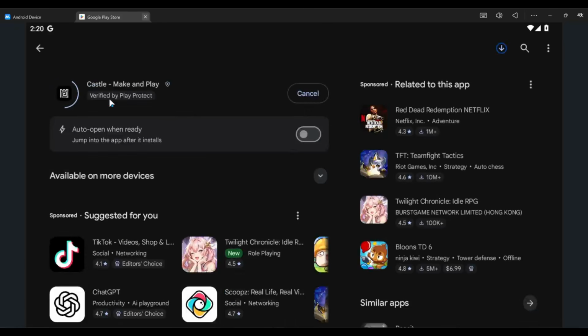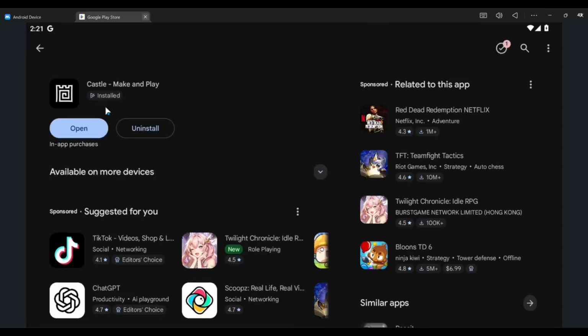Just wait a few moments while it installs, and this usually takes between 30 seconds and a minute depending on your internet speed. Once the installation is complete, you'll see an open button. Click on it to launch Castle directly, or you can find it on your home screen anytime you want to play. And that's it guys, you have Castle running on your PC through Moomoo Player. You can enjoy it on a larger screen with smooth performance.